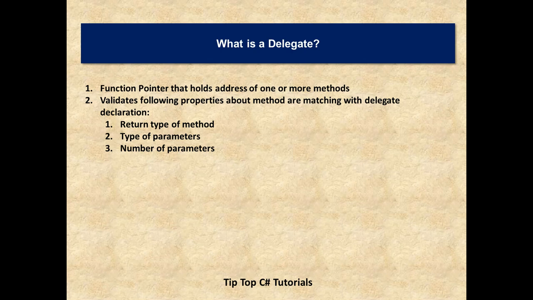Unlike the function pointers in high level languages like C or C++, where the function pointer just points to the memory location of the method, here a C# delegate will verify certain properties like the return type of the method, the type of parameters for that method, and the number of parameters for that method. All these things will be validated while assigning or pointing to the method.